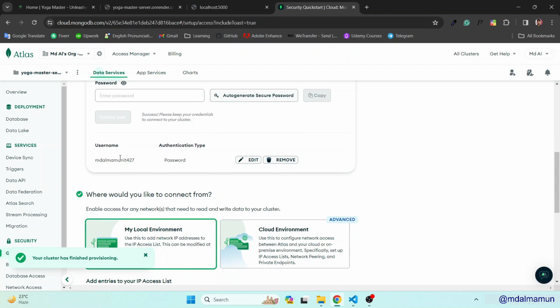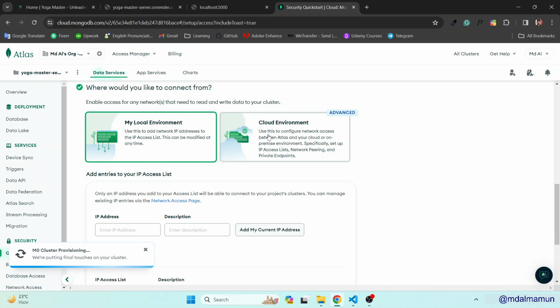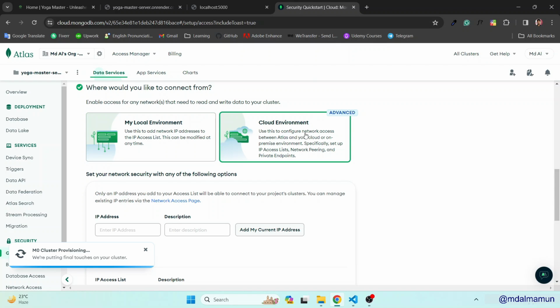Click here. Then you can see a username is created. Right now we'll have to choose how you would like to use MongoDB. Actually, if you don't have internet access, you can use a local environment, but I would recommend you use the cloud environment. It's better actually.